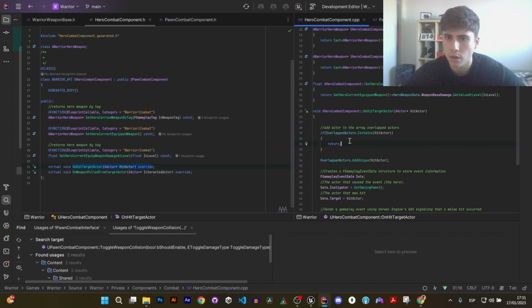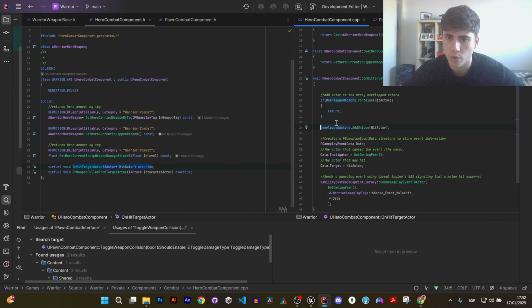So the first thing we're going to do is check if the array already contains the hit actor, that is the actor that we have hit with the axe. If it does contain it, we return and don't do anything. This is to prevent double hits. If it doesn't contain it, we're going to add it to the array.